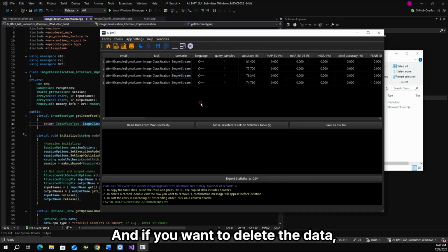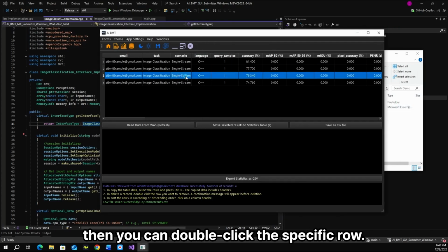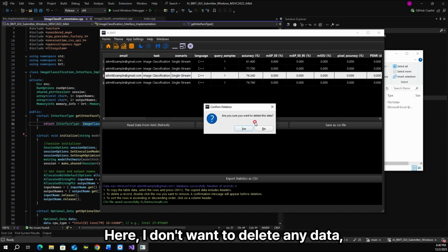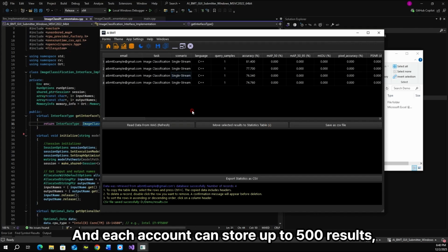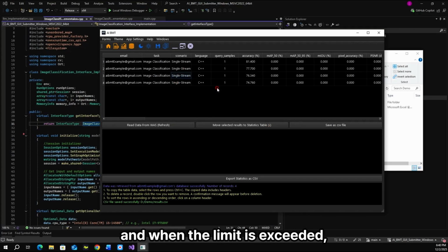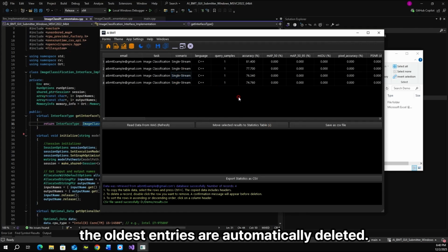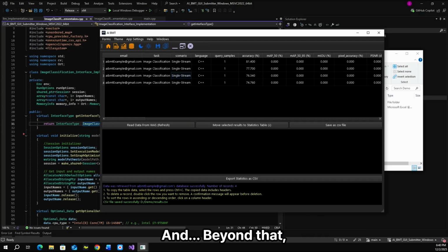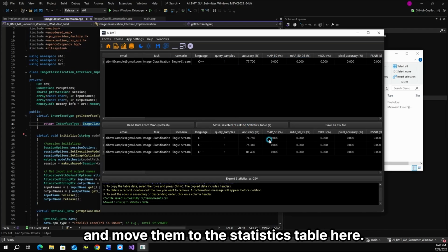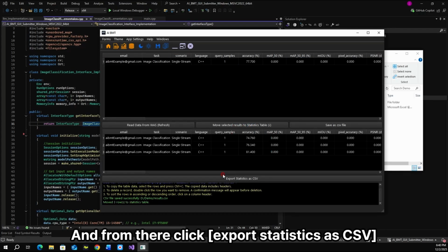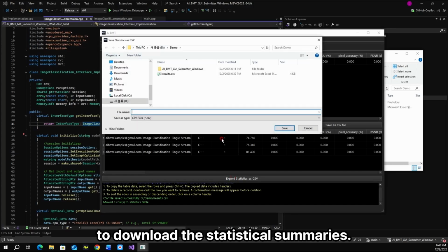And if you want to delete the data, you can double click the specific row. Here I don't want to delete any data, so I will choose no. Each account can store up to 500 results, and when the limit is exceeded, the oldest entries are automatically deleted. Beyond that, you can select multiple results and move them to the statistics table here. From there, click Export Statistics as CSV to download the statistical summaries. Save it as statistics.